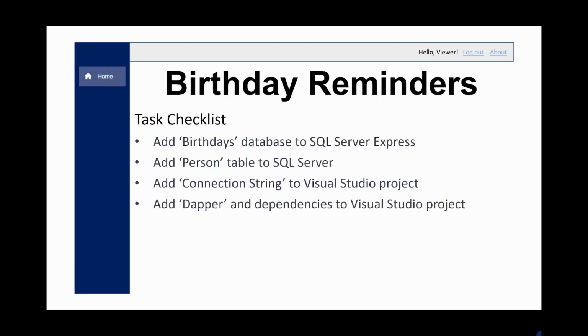So what have we got to do? We've got to add a birthdays database to SQL Server Express, add a person table to SQL Server, add a connection string to the Visual Studio project, and add Dapper and its dependencies to the Visual Studio project. Dapper will be the package that we'll be using to interface between Visual Studio and SQL.